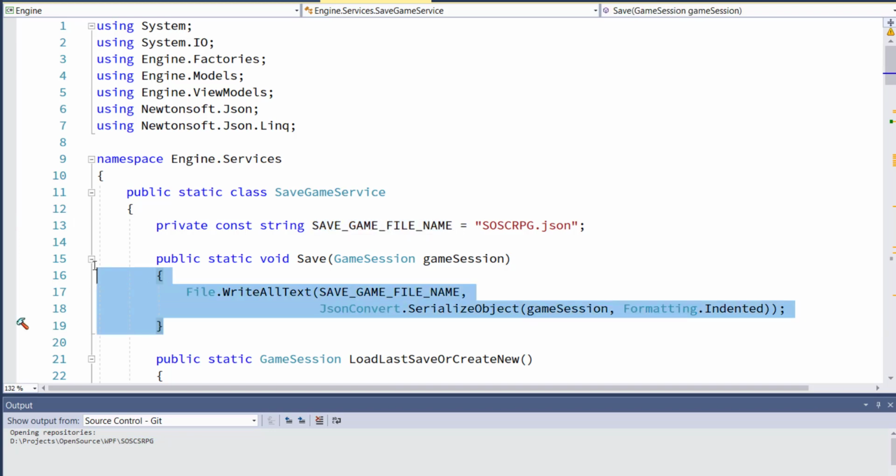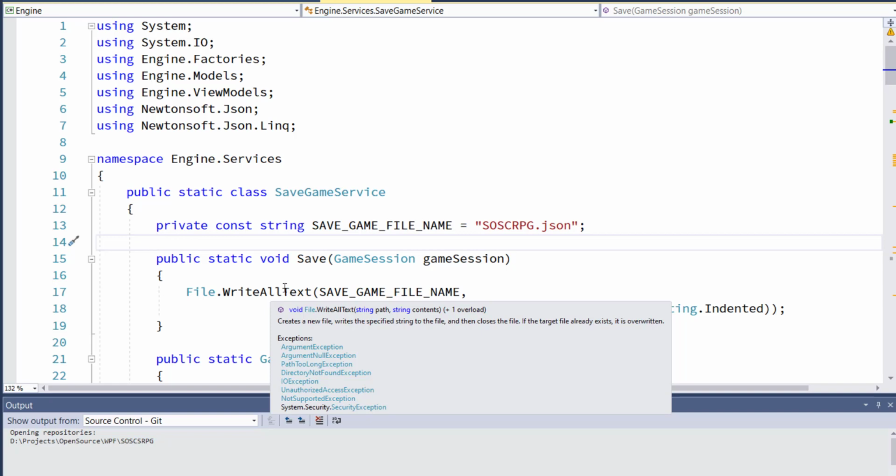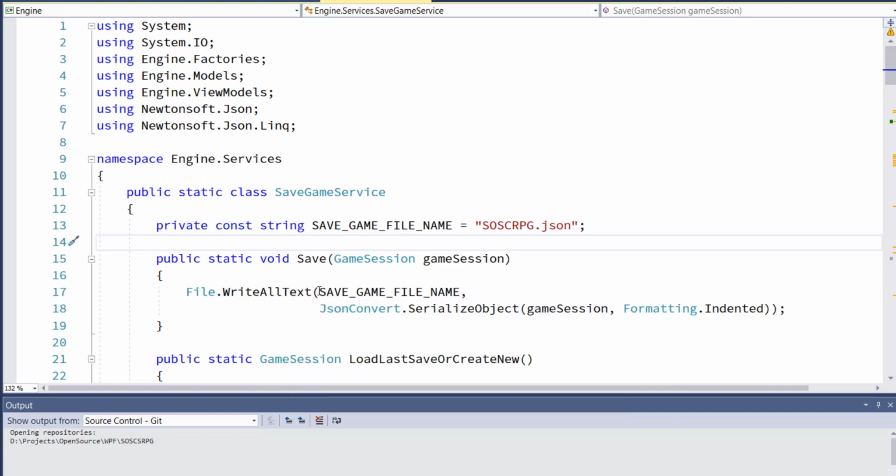Lines 15 through 19 are a pretty simple save function. What we're going to do is pass in the game session object because that has the current player, their current location, information like that. Then we're going to do File.WriteAllText. This is from System.IO, which will create a file. The save game file name is the first parameter of the WriteAllText function.